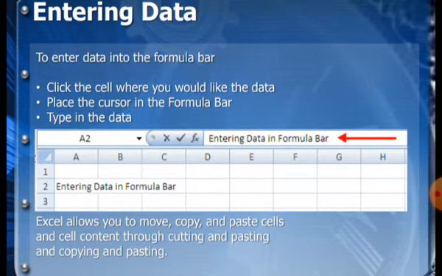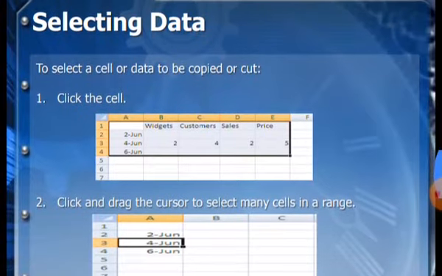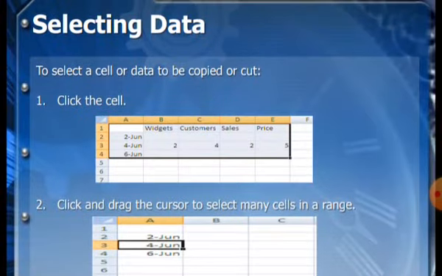To enter data in a formula bar, you see here, click on the cell where you want the data, place the cursor in the formula bar, and type in the data. Excel allows you to move, copy and paste cells and cell content through cutting and pasting and copying and pasting. Okay, so you can click on it and write the things that should be entered in a cell. Now move forward. This is how you can select the data.